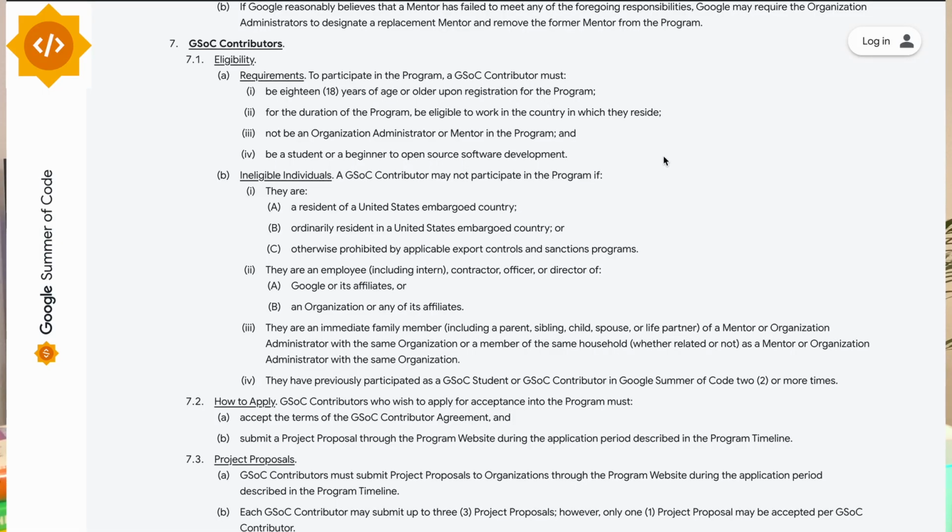Now let's talk about the rules for participation. The rules are very simple, like we can see on the screen. You should be at least 18 years old, and during the program time you should be eligible to work from the country where you are residing. For example, if you are in India, as an Indian citizen you are allowed to work from India, so no worries about that. And you should not be related to any organization or any members, not through family and not through employment. So that's it.